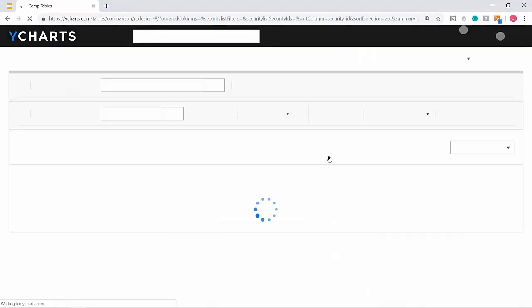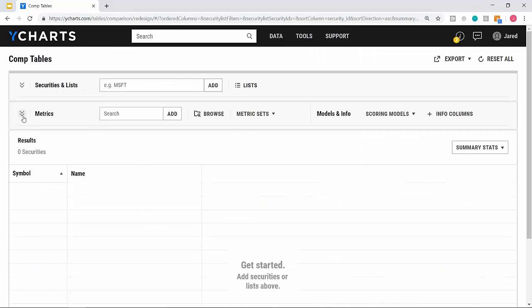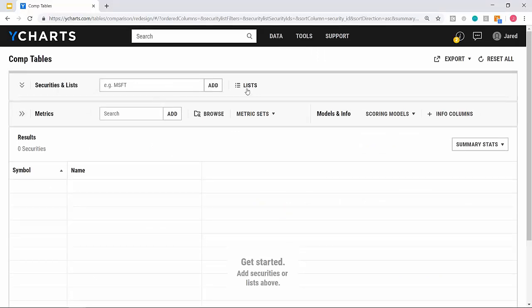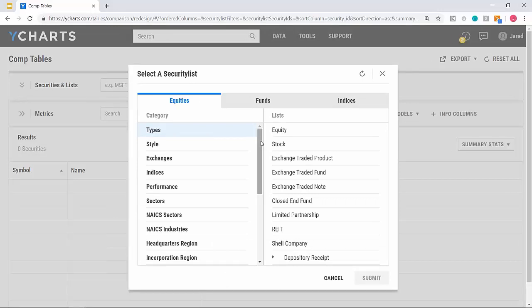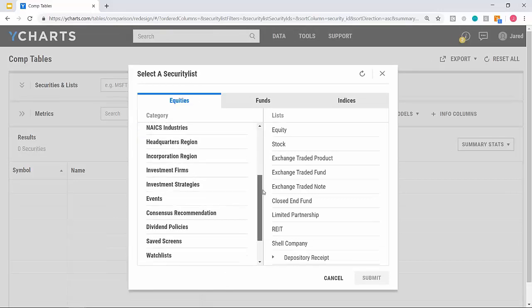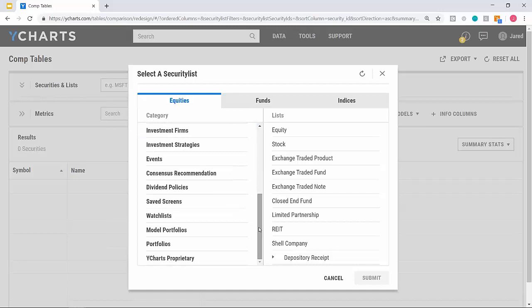Now, when you get into the comp tables, step 2 is going to be leveraging those saved screens and or watch lists and pulling them in by this list button. So as I did on the workflow, whether it be an equities list or a funds list, as you scroll down in the left-hand side of your menu, you can see the ability to bring in a saved screen or a saved watch list. And just a reminder, a saved screen is going to be an updating list based off of certain filters. A watch list is going to be a static list that you've created in your account.